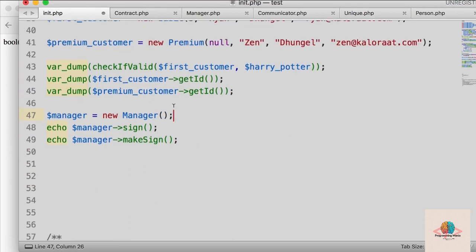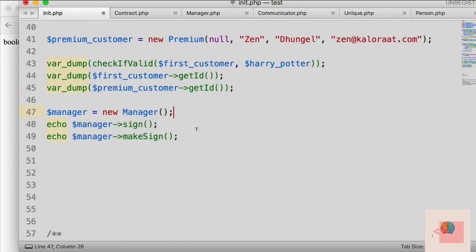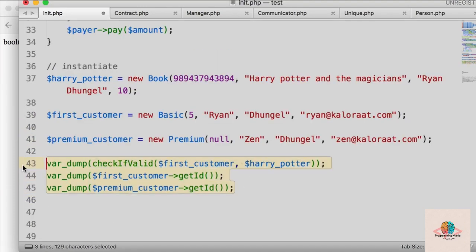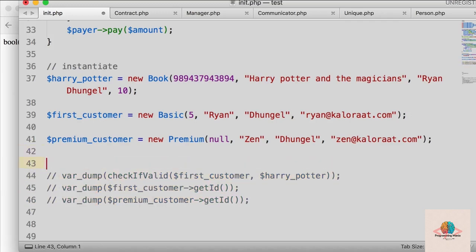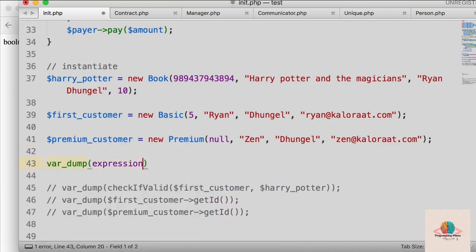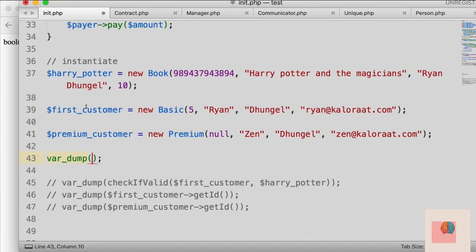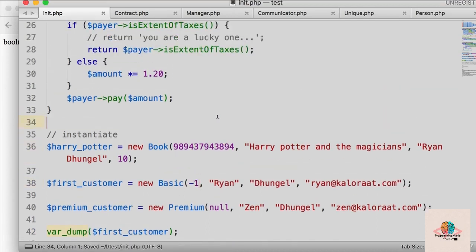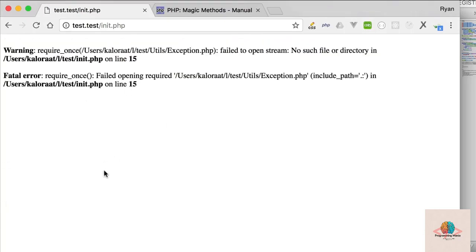So the new basic customer, first customer. Let me get rid of it. For the first customer, let's comment all this out. What I'm going to do is just var dump this first customer, which is the basic type. Instead, I'm going to give -1. Let's see what happens. Save, go refresh.